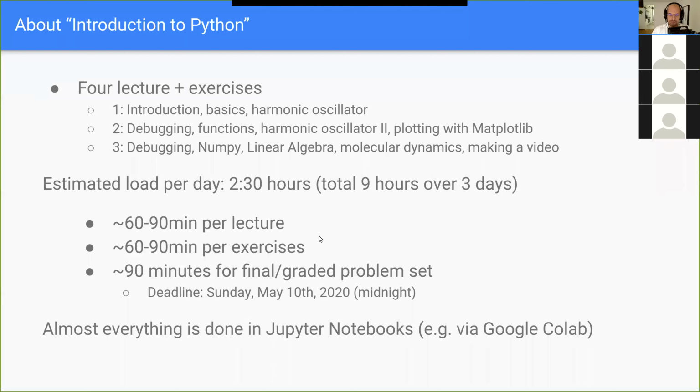After the final lecture, there is also another problem set, which is graded, and is scheduled to take around 90 minutes or so. The deadline for that is on Sunday. So basically about 2.5 hours per day. I would say it's good if you do the exercises right after the lecture or the next morning, while the lecture material is still fresh in your mind. So definitely try to get them done before the next lecture.